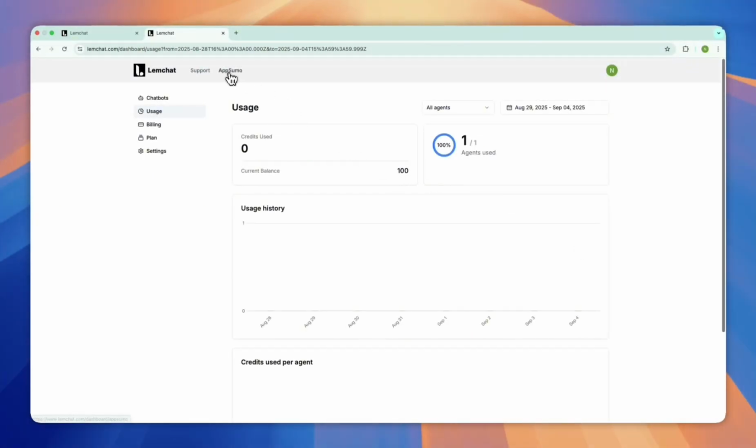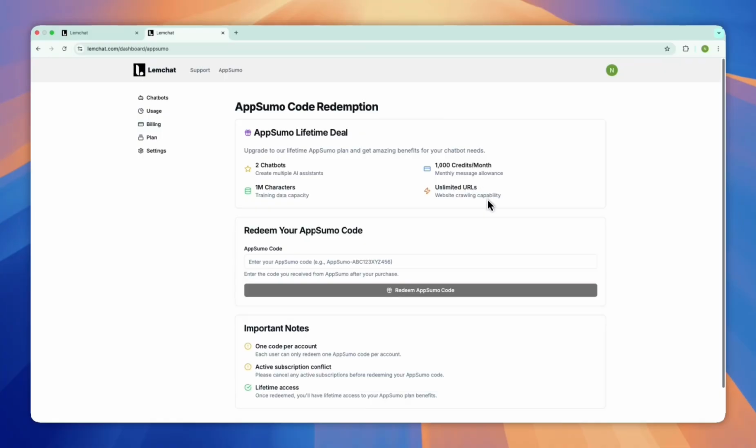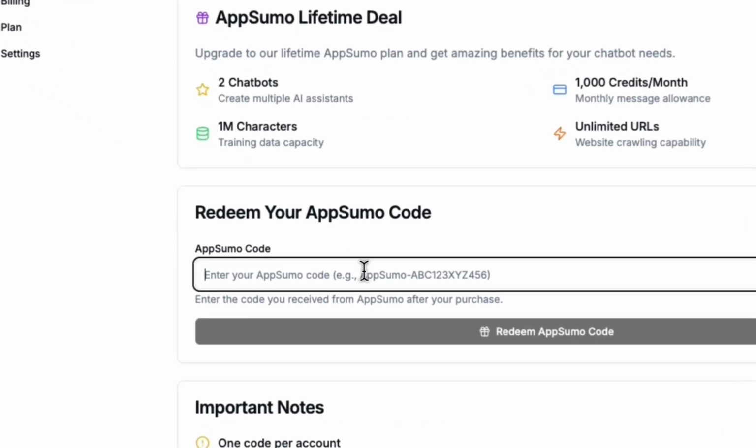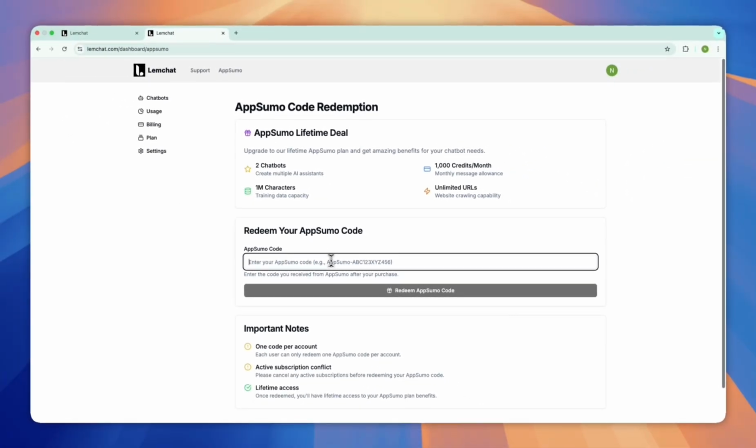And at the top, you'll see the AppSumo tab. If you grab LemChat through a lifetime deal, this is where you can enter your redemption code. Doing so unlocks more chatbots, more credits, and unlimited link crawling. It's like getting an all-access pass, no monthly limits, just a one-time payment, and you're good to go forever.